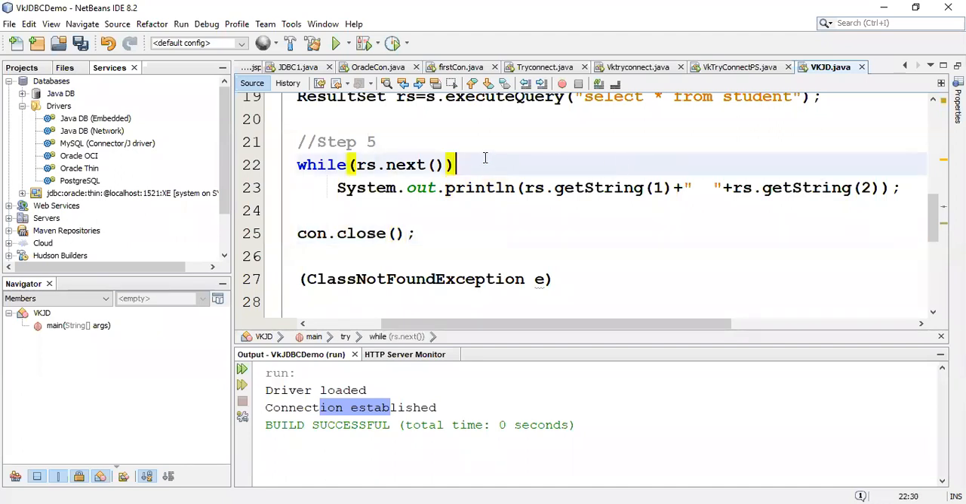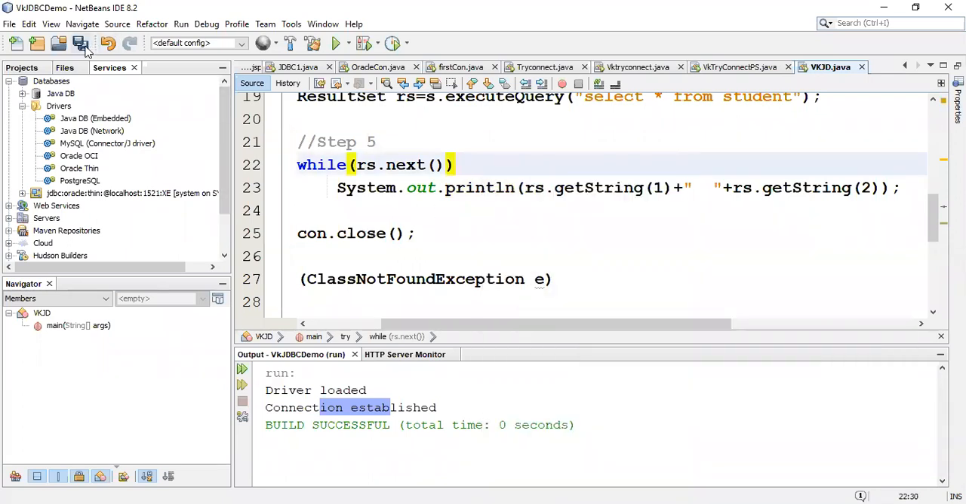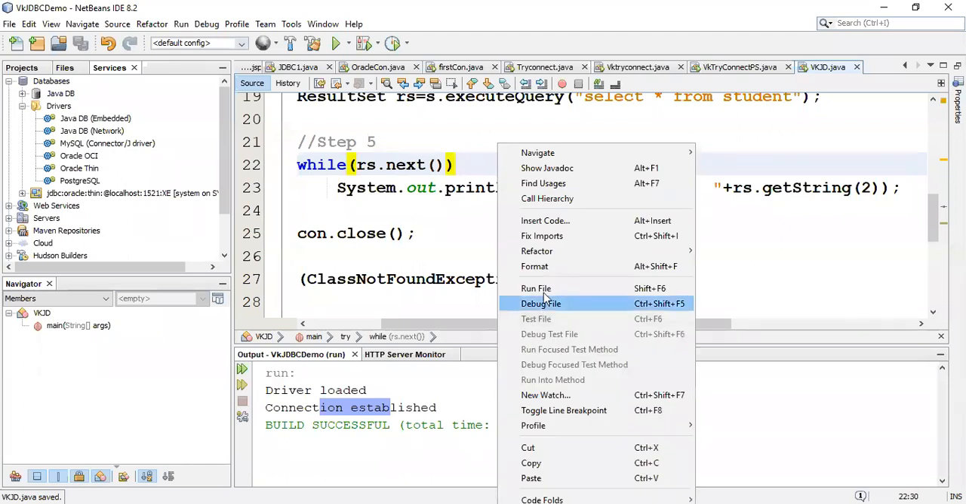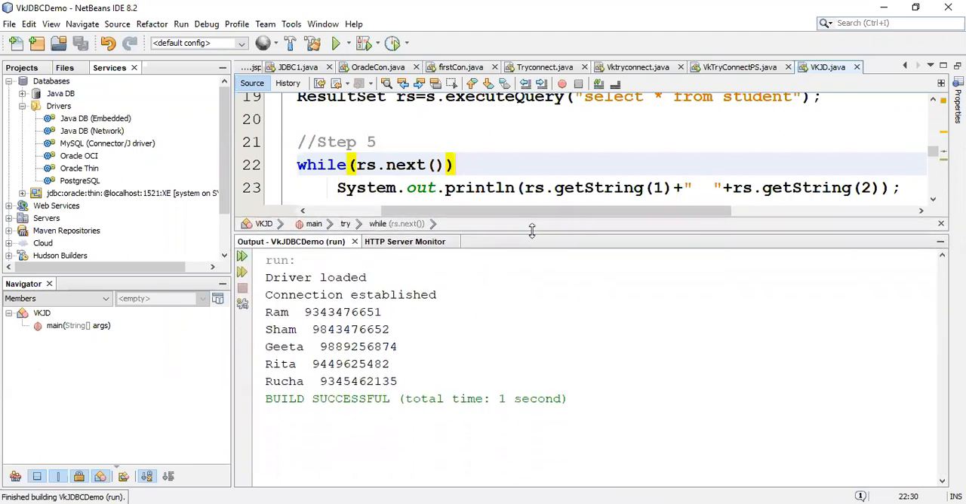Now, as you all know, I had 5 records. So I'll save my file and run that. Now you can see all the records from my table which I had created in Oracle. Can you see the output here? Yes, ma'am. All the 5 records have been displayed. Is it clear to you? Yes. So this is what I wanted to show you.